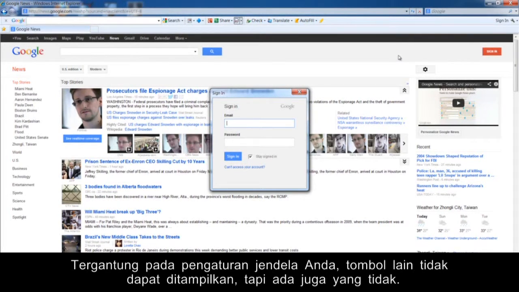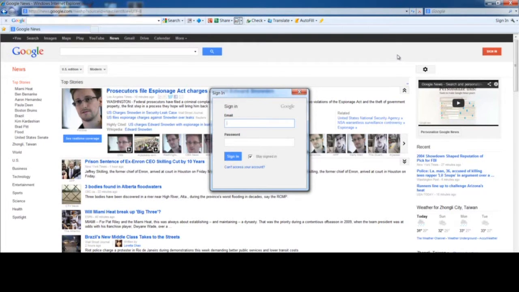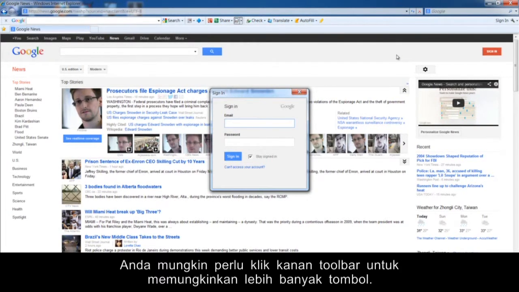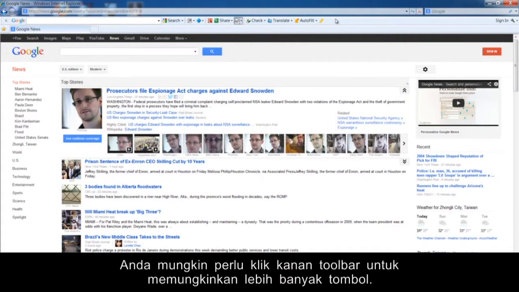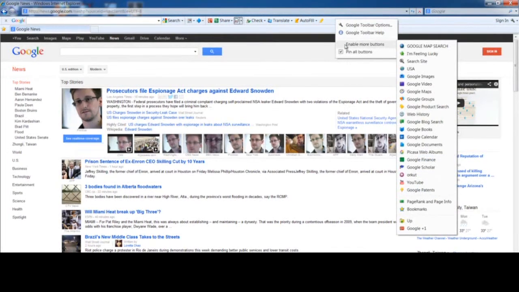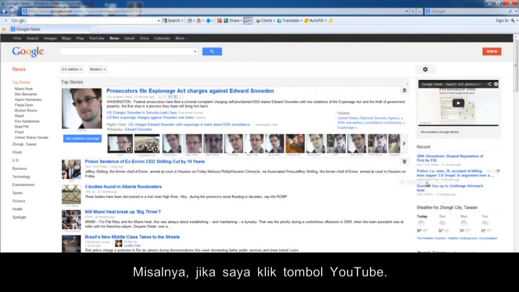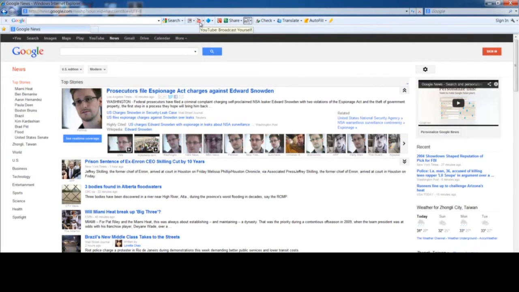Depending on your Windows settings, other buttons may be displayed, but some are not. You may need to right-click the toolbar to enable more buttons. For example, if I click the YouTube button, this button will be shown on the toolbar.